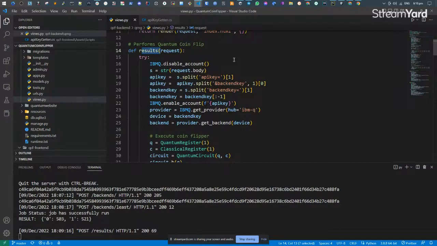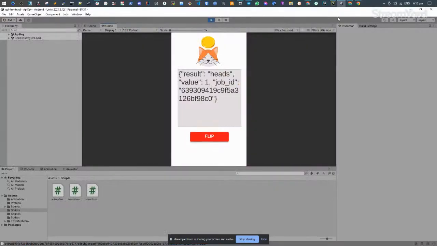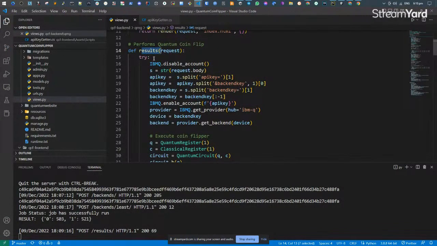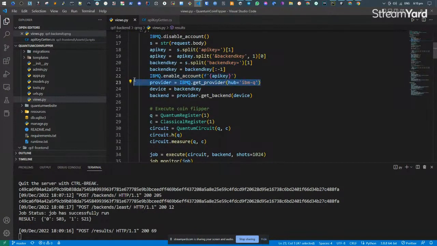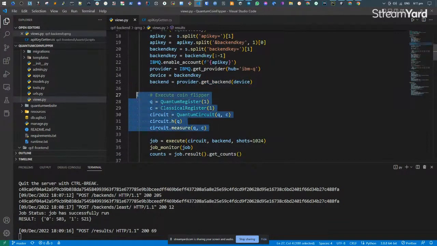When we click this flip button, it will then call this API URL, this slash results, and then it will get the API key. Then it will get the backend that we have provided. We provided the IBM Q custom simulator, and then we specify the provider, which is on our current subscription. We have our hub as IBM Q, and then we select the backend, and this is the part where we construct the coin flipper.